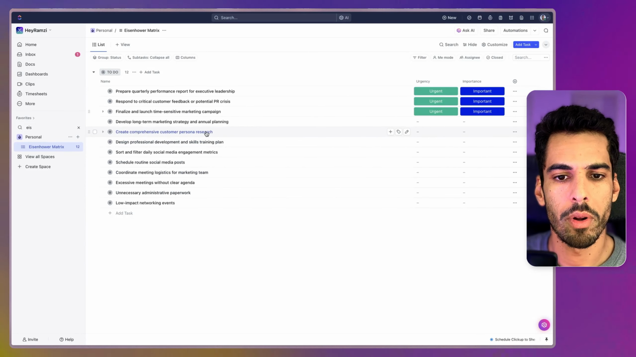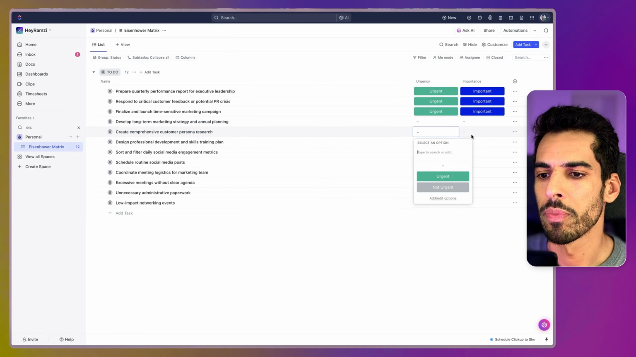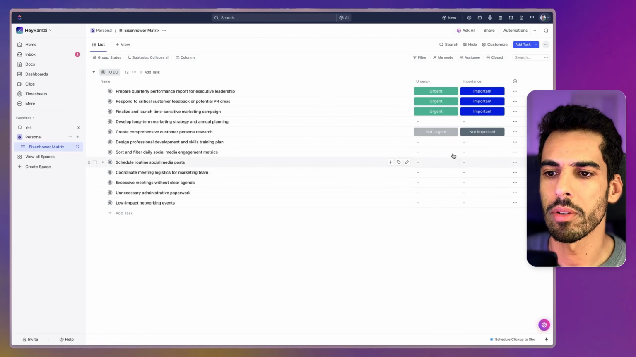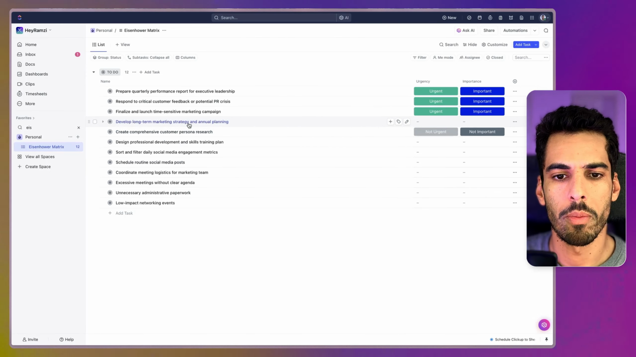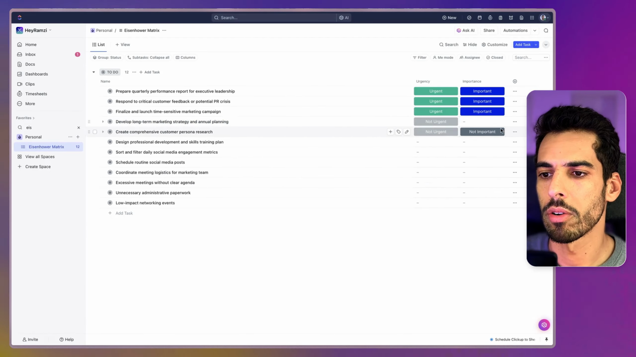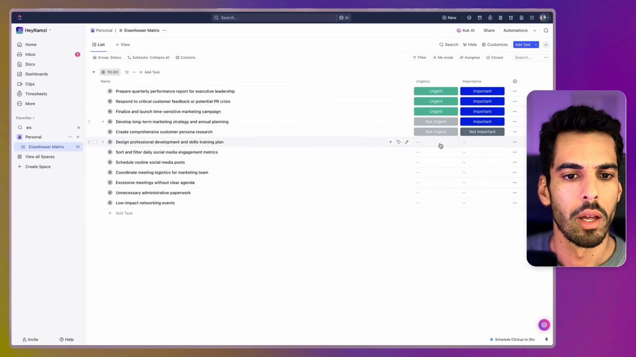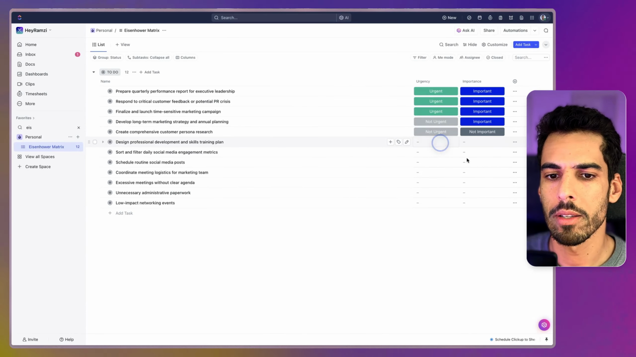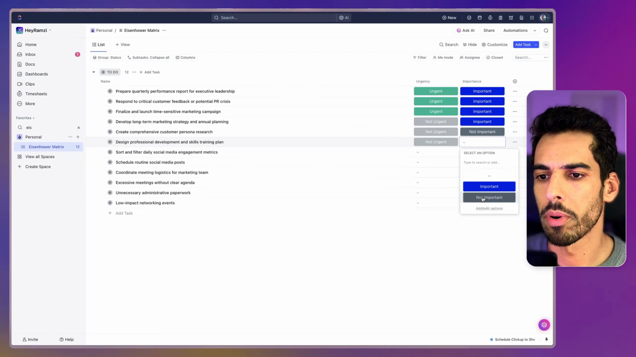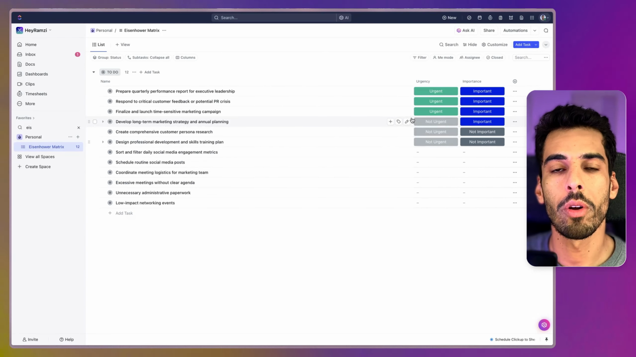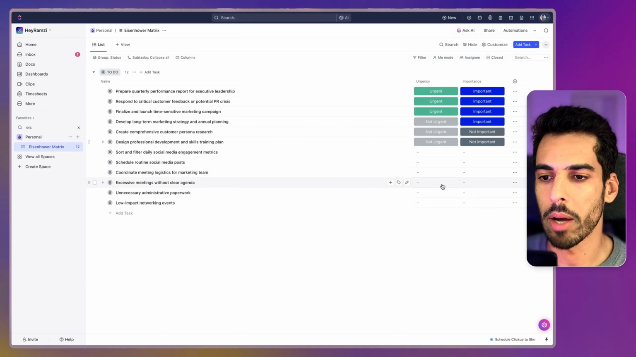Then, like, create comprehensive customer persona research. This is not urgent and I don't feel like this is important, so I'll put it right here. Develop long-term marketing strategy and annual planning, not urgent, but quite important. Design professional development and skills. Okay, this is not urgent, not important, etc. I'm gonna go through this list and we'll get back when I'm done.